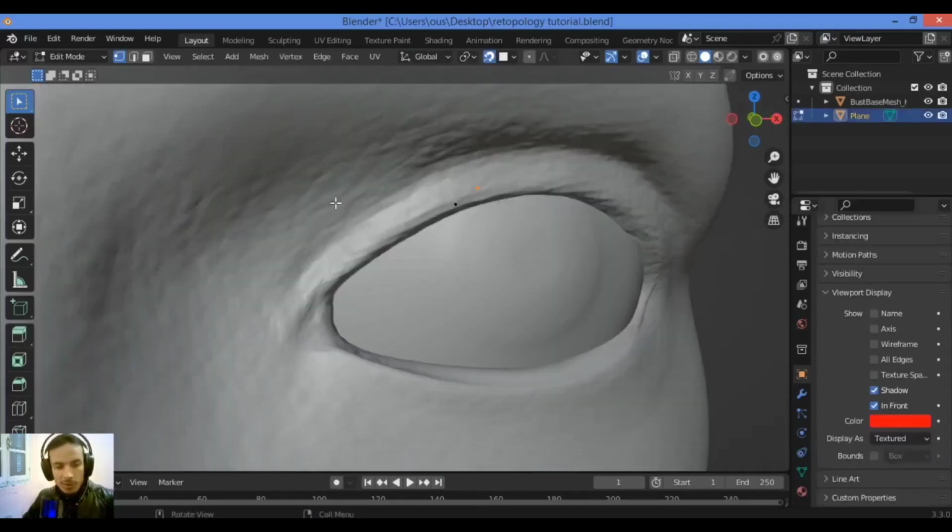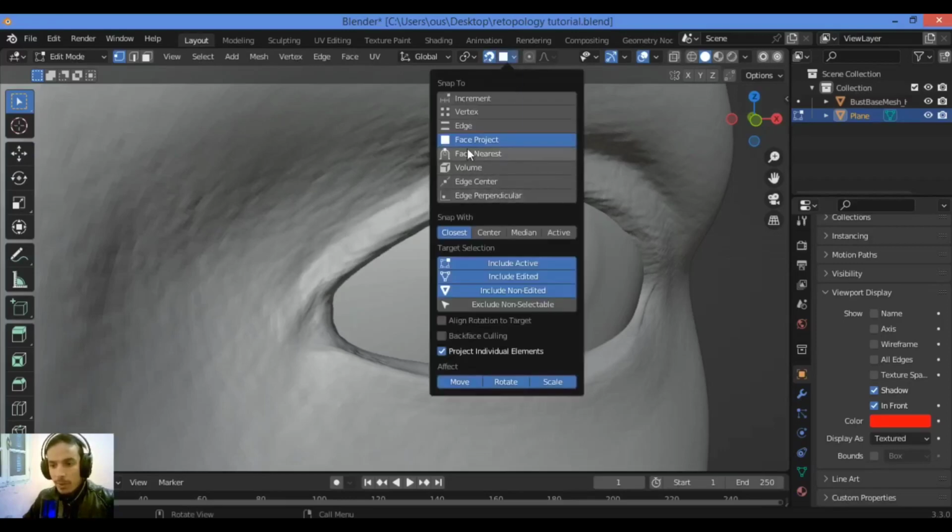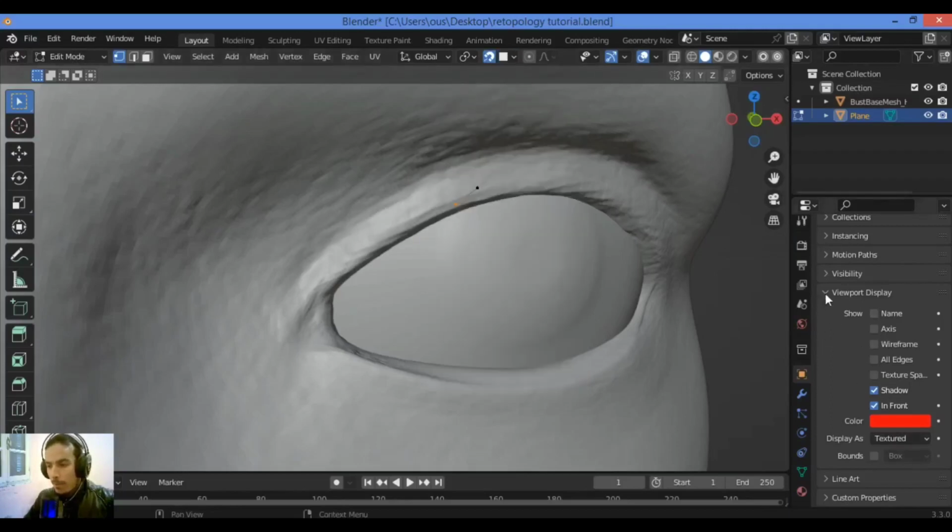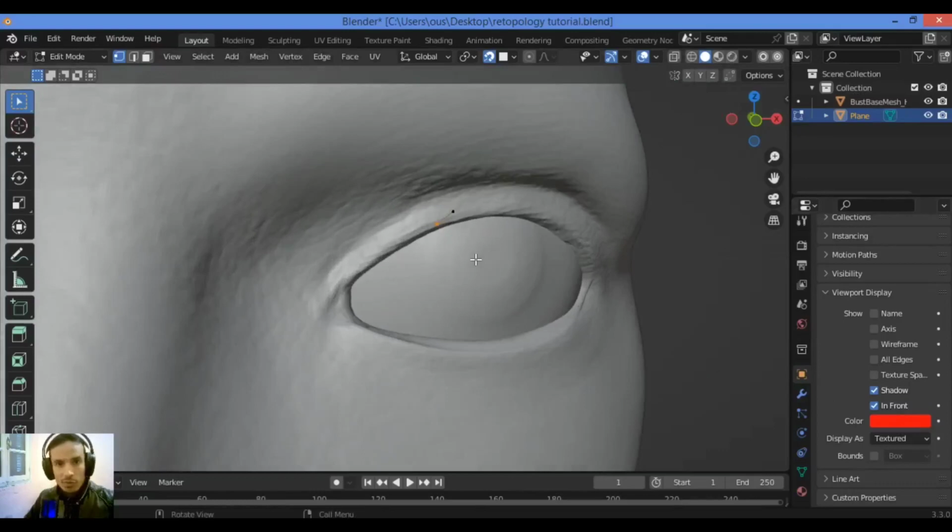After collapsing the plane that we have added to the scene, we have just this one vertex. You should extrude it on the surface. When enabling snapping, go over here, face project, then you should activate move, rotate, and check the box for project individual elements. Go over here to the viewport display in the object properties. Let's check the box for in front. Let's start retopologizing our 3D model.